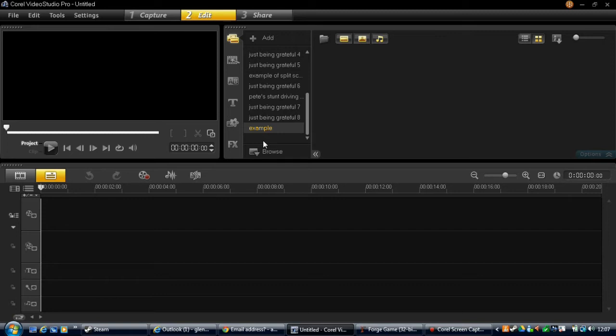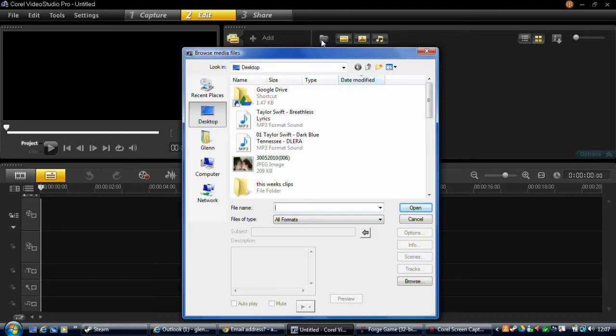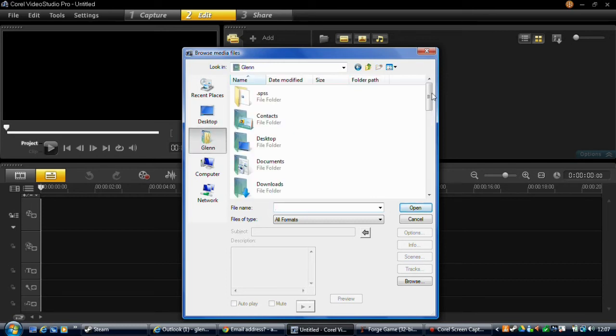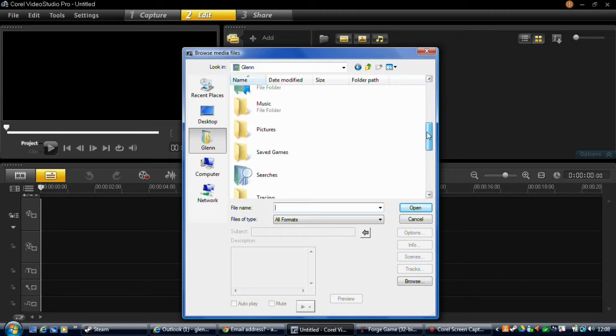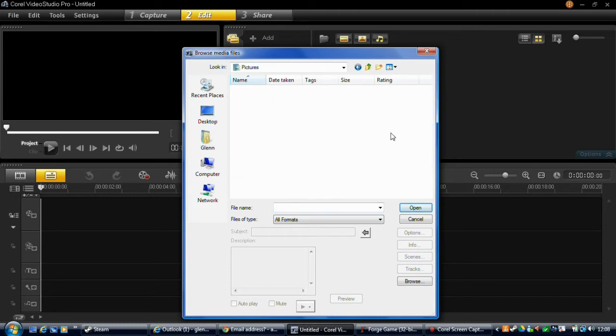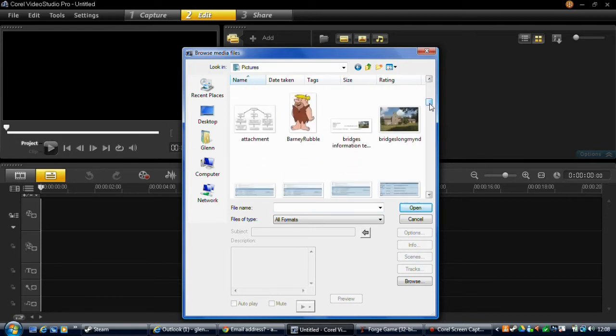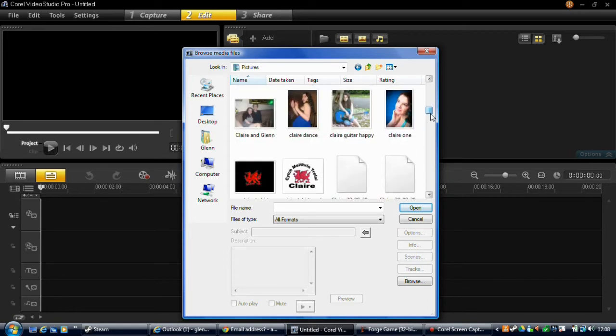To add videos to this, you then select the yellow file up here, which says Import Media Files. It's actually not quite yellow, it's translucent, but the file here which says Import Media Files. You click on that, and then from the desktop, I'm going to go to my area and then look for my photos, which are saved in Pictures. I'm just looking for a picture here to add.